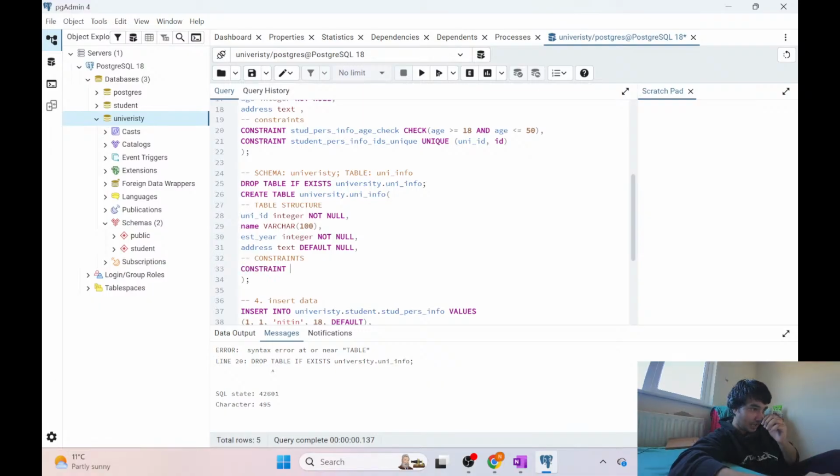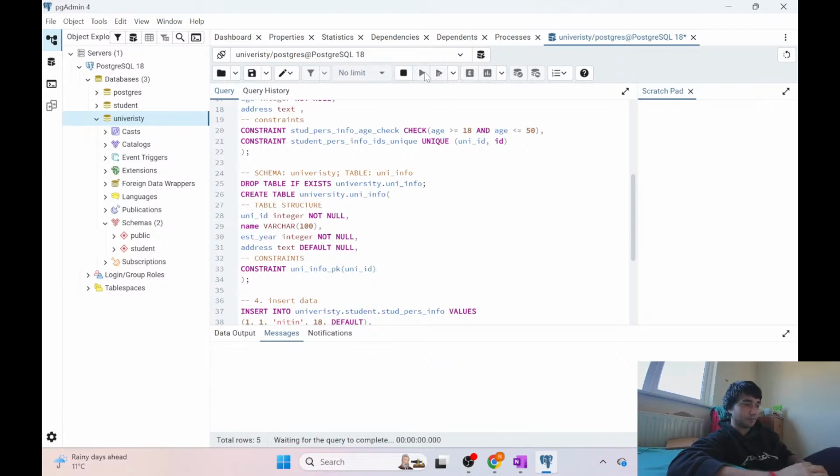So I will put a constraint, and the constraint name is your table name, uni info. Then I need a primary key. The key is primary. Now I need to define it, and this goes into parentheses because this is your function, and I'm going to use uni underscore id. It should work.